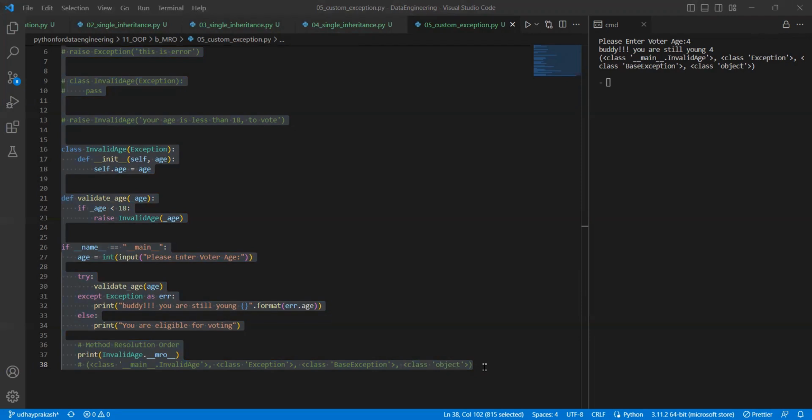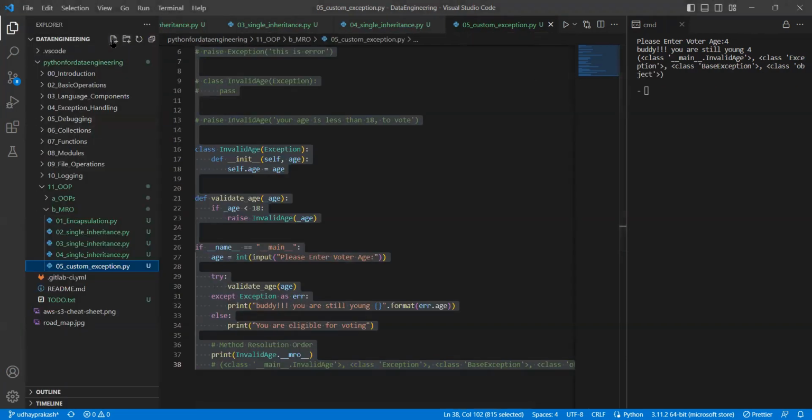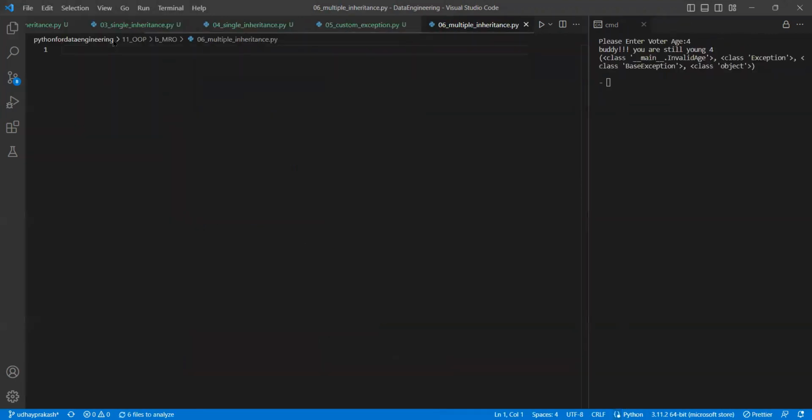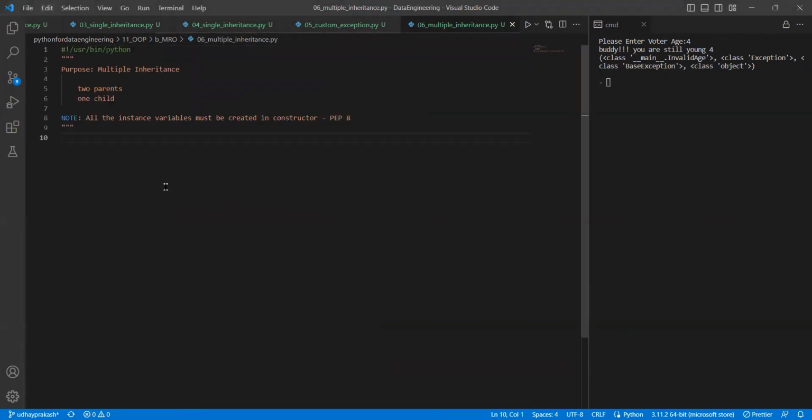Now, let me go ahead with multiple inheritance. What is this concept of multiple inheritance? In fact, languages like Java don't have multiple inheritance. Python has this. It is the same as what we did now, but the slight difference is that you can have two or more parents and one child. Within the same child, you can have multiple parents.